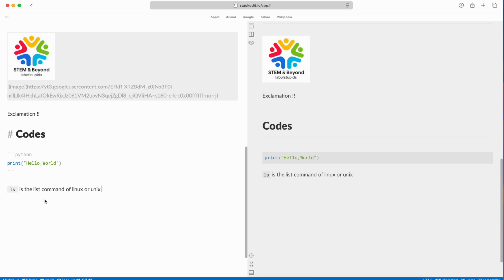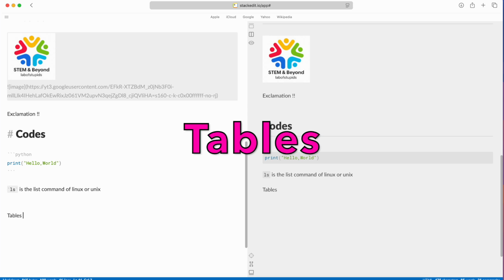Backtick is a symbol just above the Tab key, if you see on your QWERTY keyboard, so you will find the backtick. See, it has been highlighted. All right, now we'll see tables and columns.